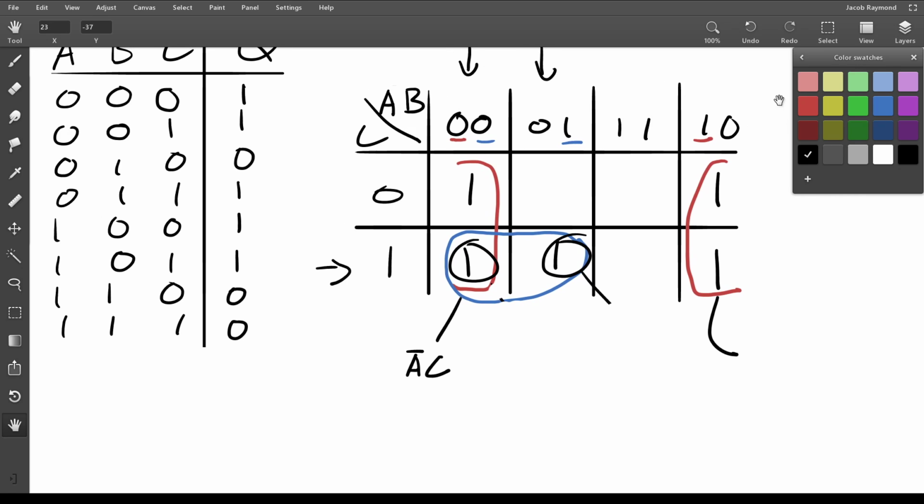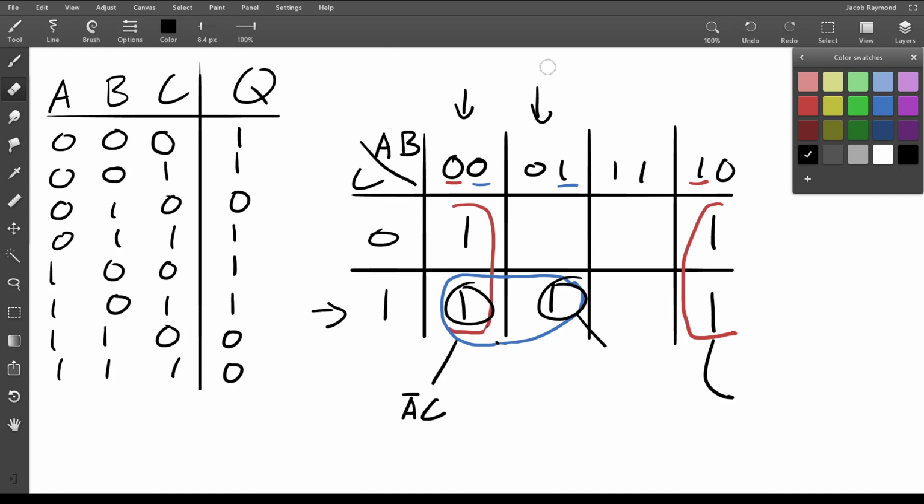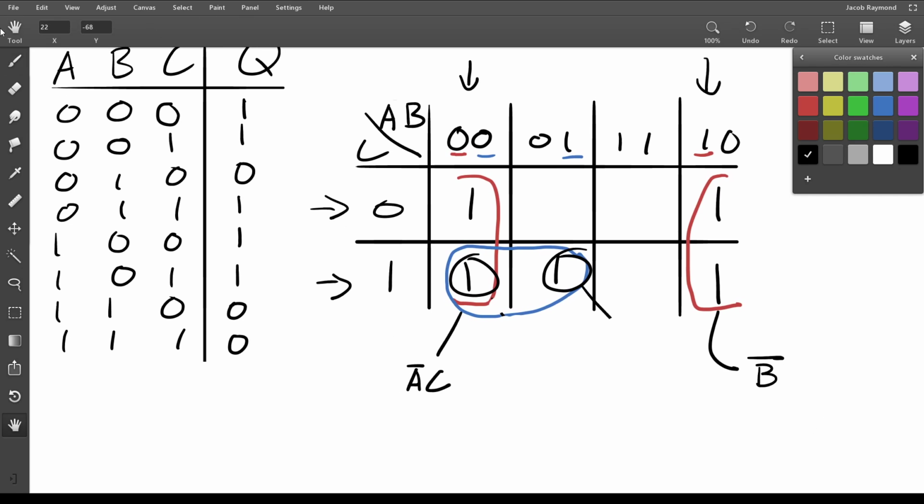Or sorry, A. Well, I'll start with A. Again, this circle here occupies these 2 columns and these 2 rows. So we'll look at A. A changes in the column, so we won't include it. B is always 0, so we end up with not B. And C changes, so we won't include it. And so our ultimate equation for this table here is Q equals not AC or not B.